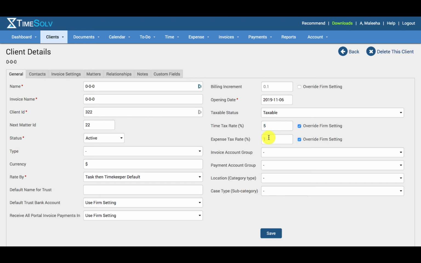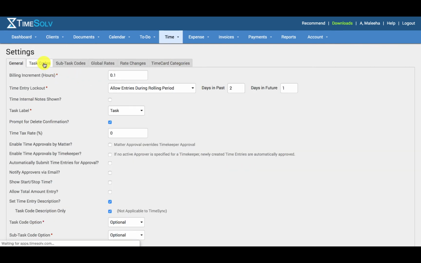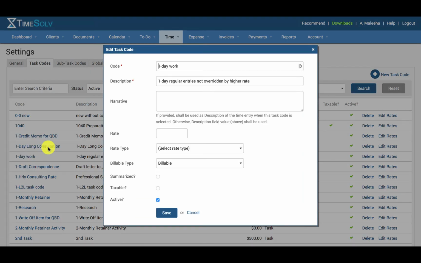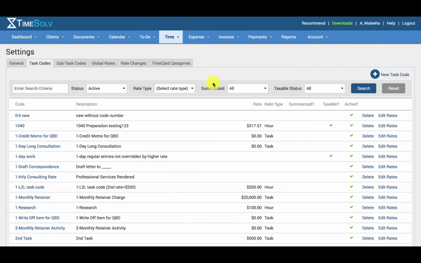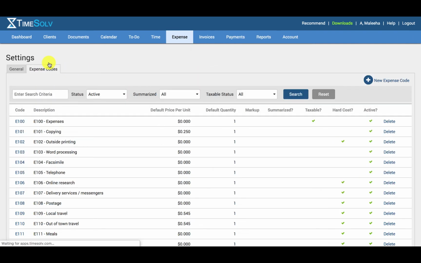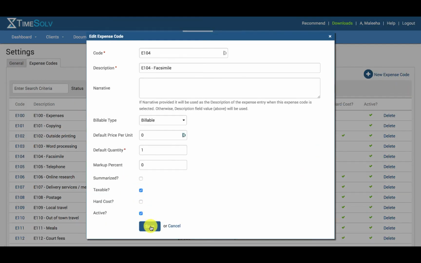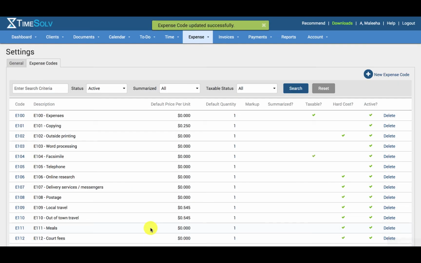Now for taxable by task, we'll want to head over to task codes under Time, Settings and Task Codes. Just drill into any existing code and make sure that this taxable checkbox is enabled and click Save. And likewise for expense codes, we'll go under Expense Settings, Expense Codes tab, and in the same way just click on the code and ensure taxable checkbox is enabled and click Save.